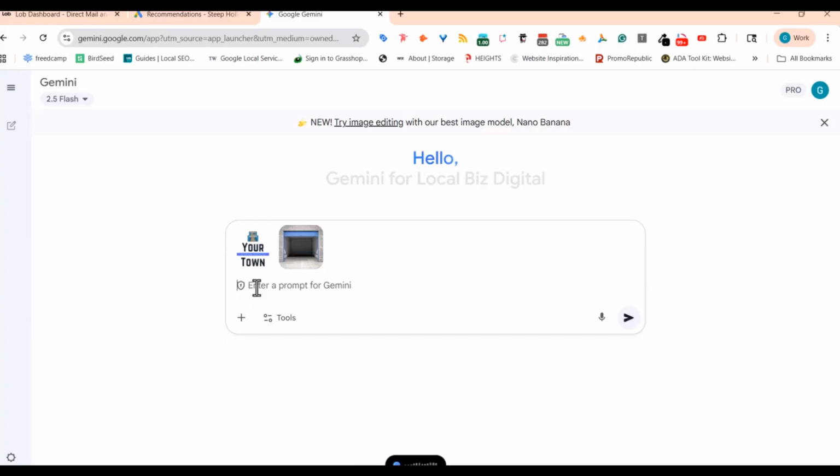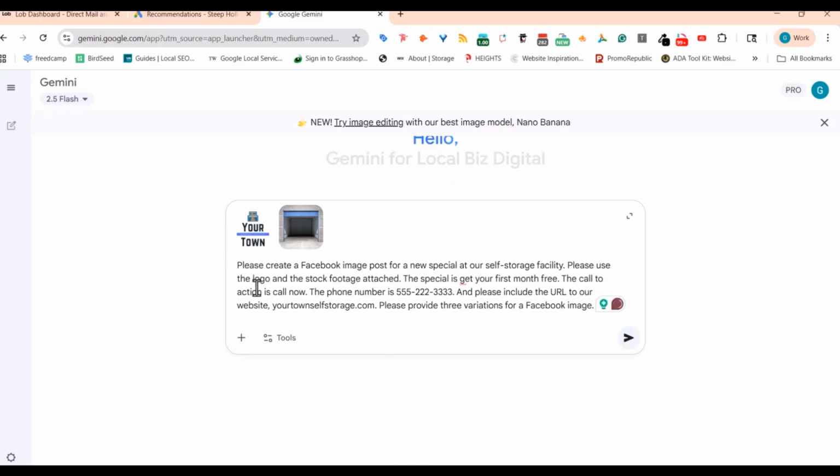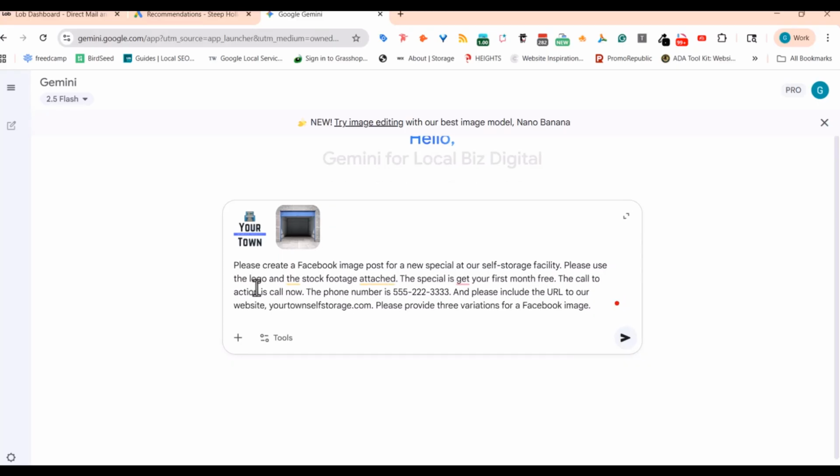Please create a Facebook image post for a new special at our self-storage facility. Please use the logo and the stock footage attached. The special is get your first month free. The call to action is call now. The phone number is 555-222-3333. And please include the URL to our website, yourtownselfstorage.com. Please provide 3 variations for a Facebook image. All right, and then we're just going to hit go.